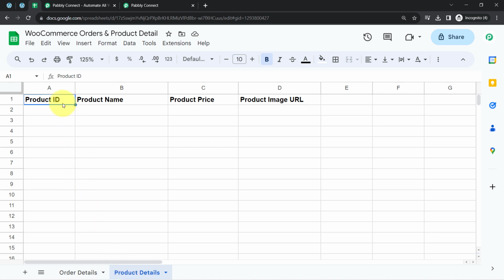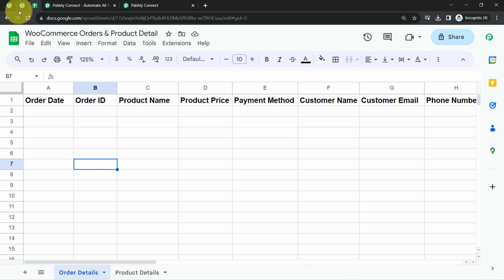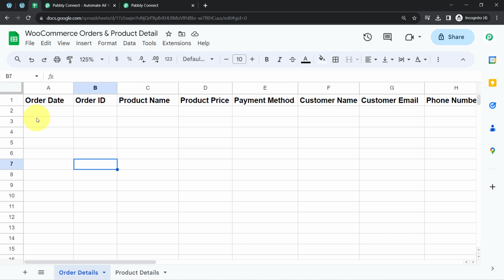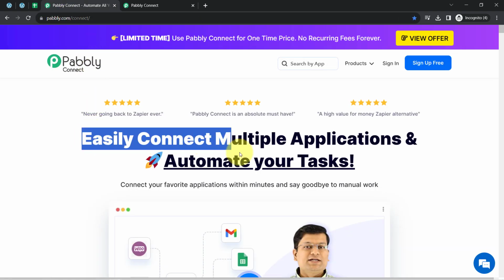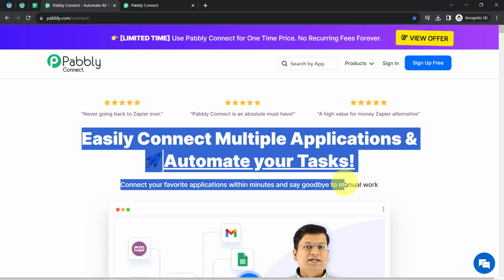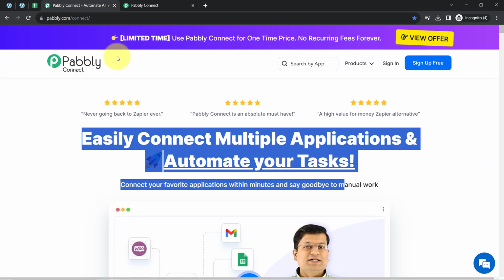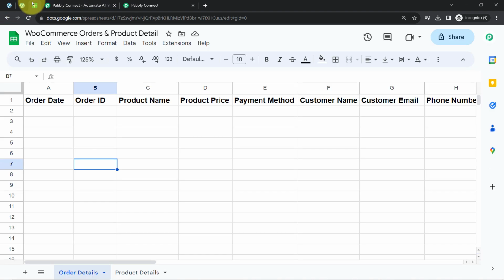Okay, and in order to automate this whole process, firstly we will have to build a connection between our WooCommerce and Google Sheets applications, which I am going to do with the help of Pabbly Connect, which is an amazing and a very cost-effective integration and automation software. I am an existing user of Pabbly Connect, so I am already logged in. You can create your free account in Pabbly Connect in just 2 minutes from the sign up free button, and in the free account you will also get free tasks to test these kinds of amazing automations.